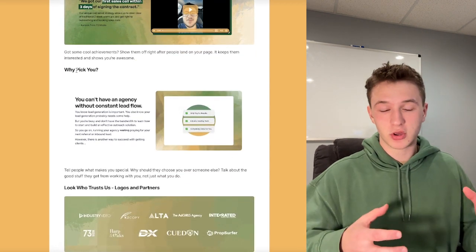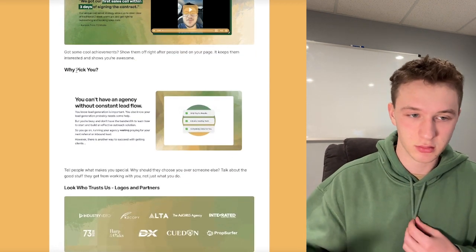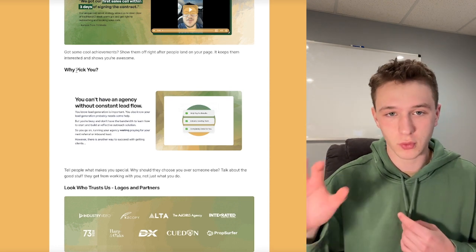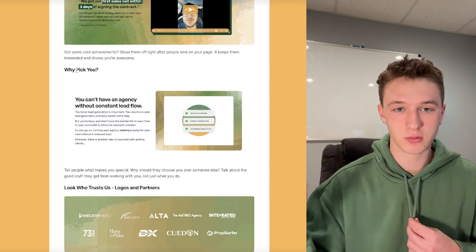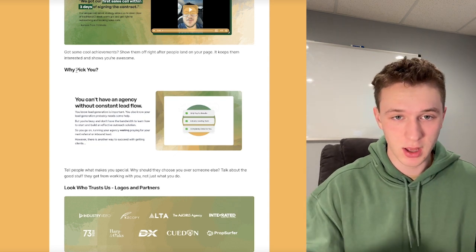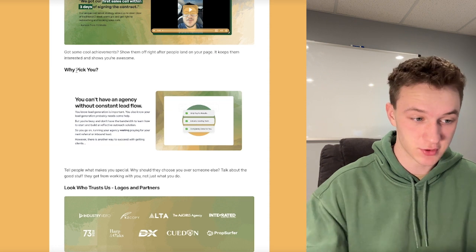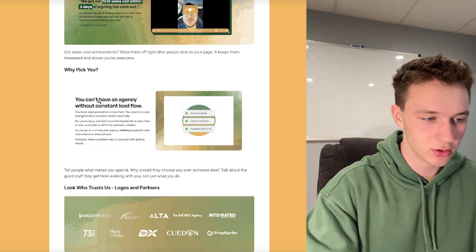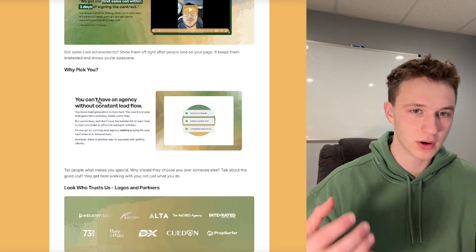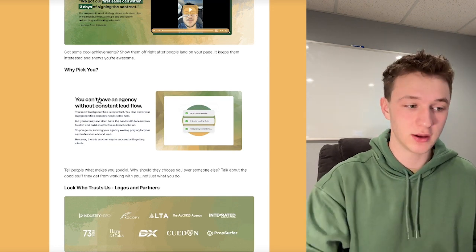Then, why pick you? Some unique trait that you have, for example, industry leading tech, completely done for you 100%. You don't lift a single finger, something like that about your agency that is specific to you. And also on the left hand side, there's a little bit more copy touching on a few pain points and kind of resonating with the prospect a little more if they read it, right?